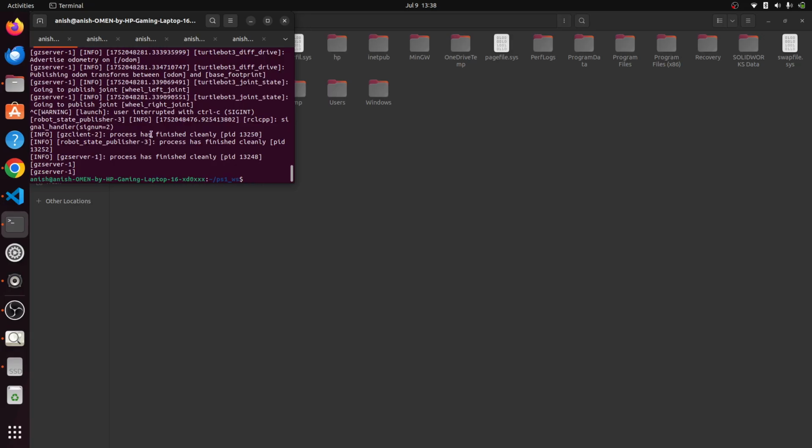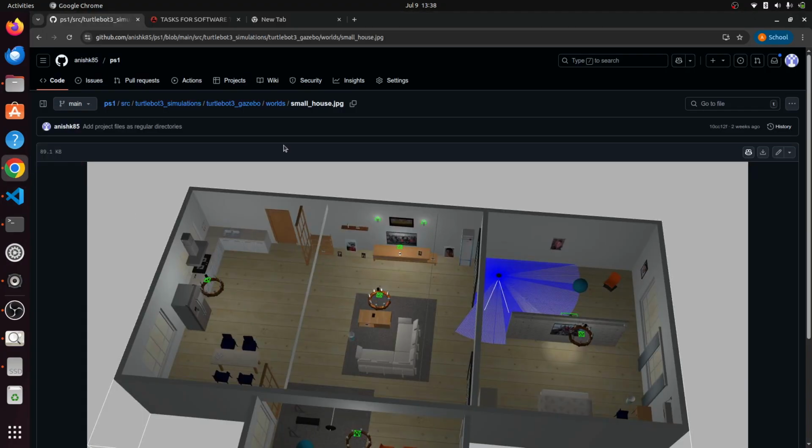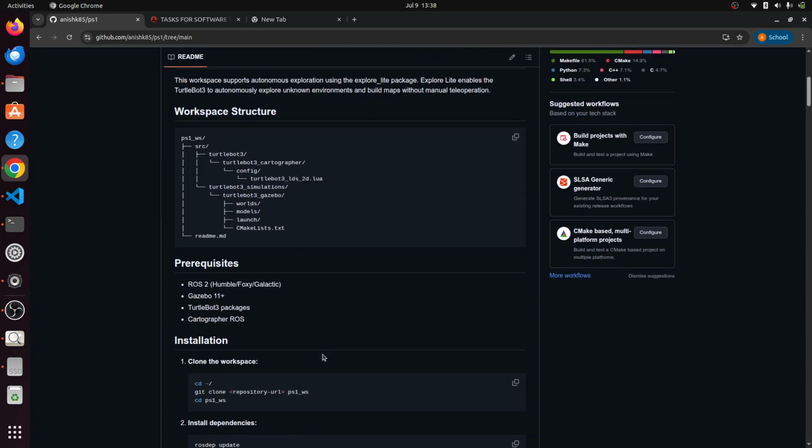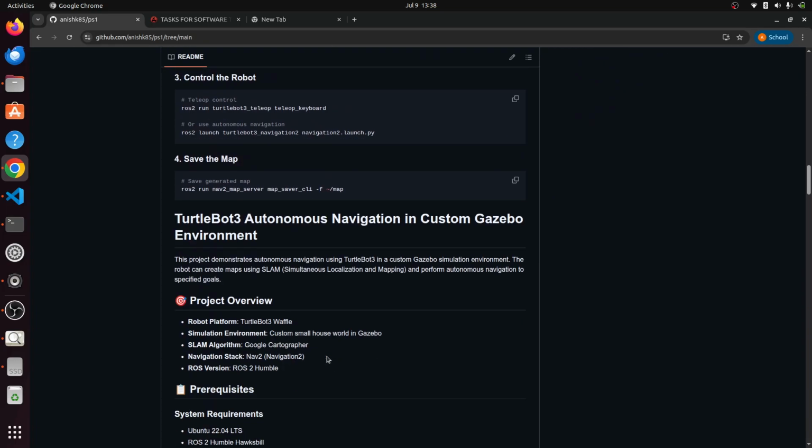You can also save that map. Like before quitting all these, you can also save that map. I'll show you how to save that map. By using this command, make sure you don't exit from both the terminals. Launch this command to save the map. It will save the map. Provide the path to your map where you want to save your map here.